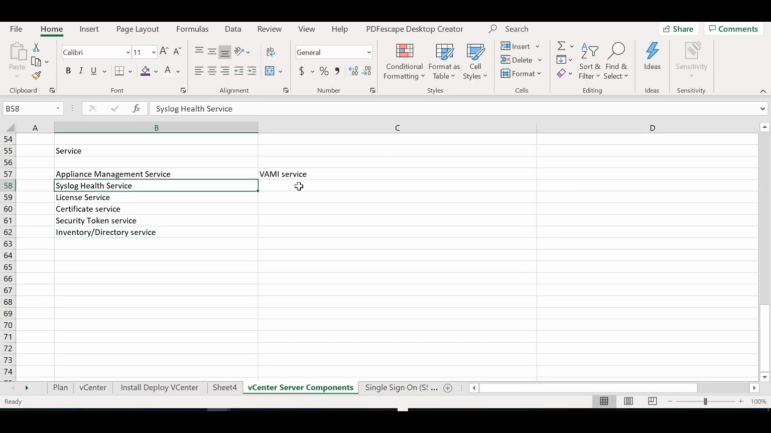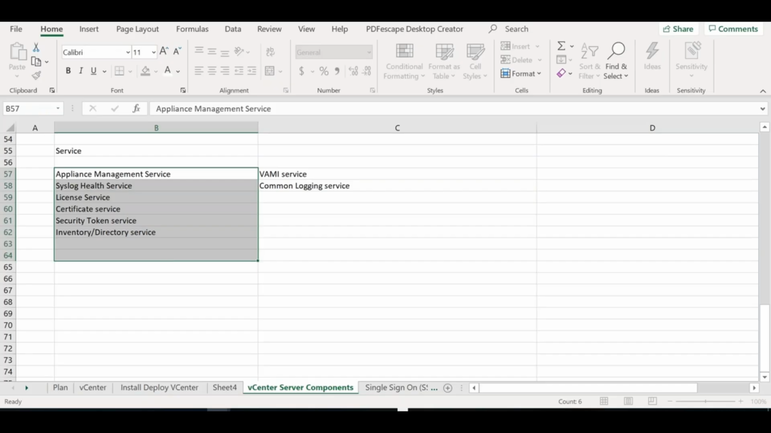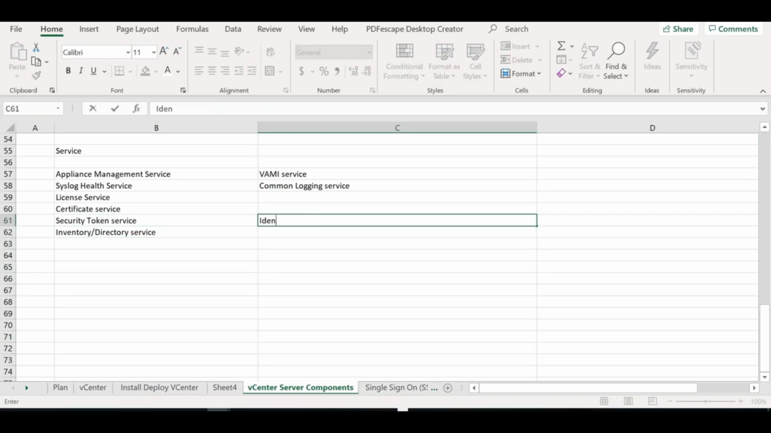Syslog is also called the common log service by some people. In different versions you see different names, but with the latest version 7, these are the common names we use. I think we have covered everything. Even the security token service is sometimes called the identity management service, and you restart both services. Sometimes you can see dependencies, so it will restart whatever interlinked services, like in Windows. So these are the main different services.